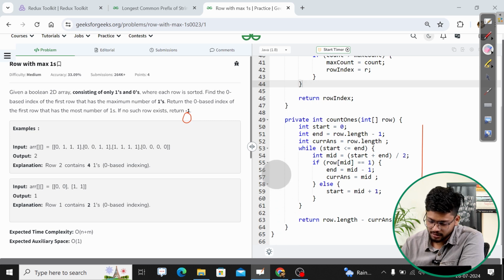Why have I taken row.length? Because the number of ones it will return is row.length minus current answer. If it has no zeros, then what is going to happen? Row.length minus row.length, it will return 0.